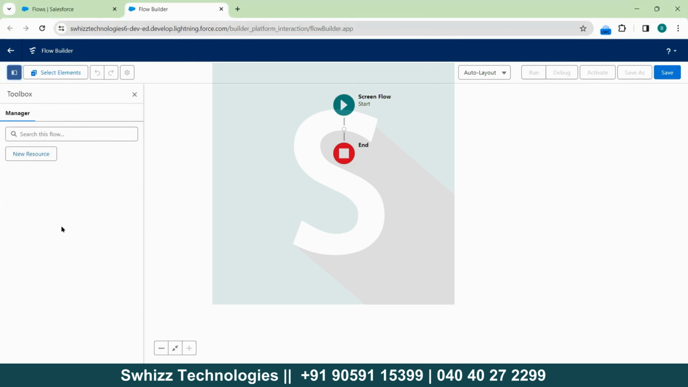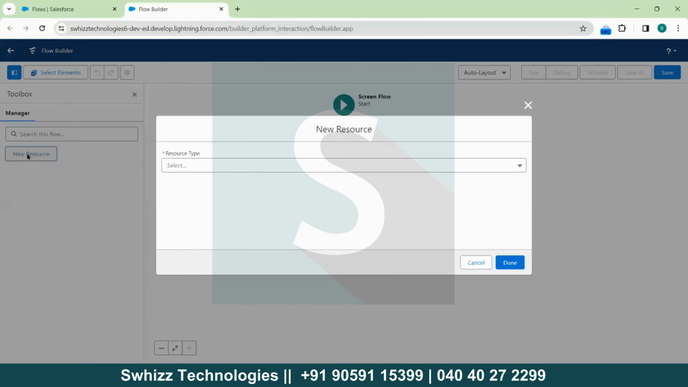And if you see here, we can see the elements, whatever elements we are using. And if you see here, resources. As I said, if we want to create any resource, we have to click on this new resource and create the resource based on our requirement.